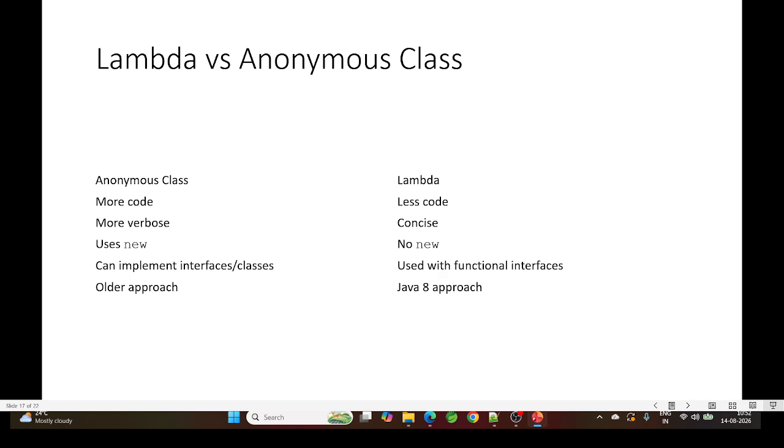Notice the differences between the lambda and anonymous class. Anonymous classes generally require more boilerplate code. Lambda expression is much more concise, but remember that lambdas are primarily used where a functional interface is expected. So lambda doesn't replace every use case of anonymous class.